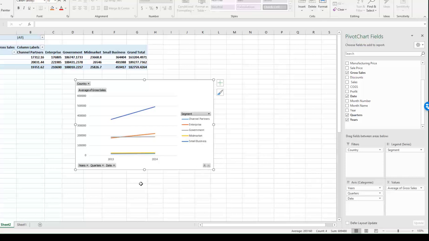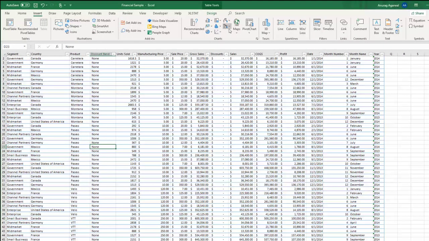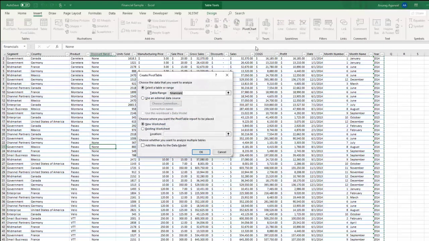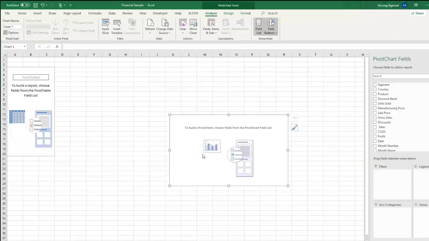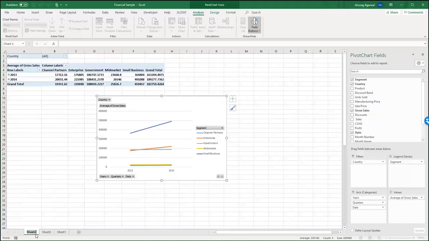Okay, now I just created this visual on this sheet. What if I wanted to create another visual? Well, I'll have to go back here and insert another pivot chart, and we'll create a new sheet, sheet 3, and then I can do another visual. So for each visual, I'll have to create a new sheet. And then, of course, I can rename these sheets appropriately, whatever visual I created here. So this was average sales by year by segment. So I could name it appropriately.